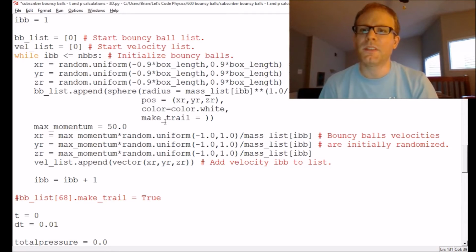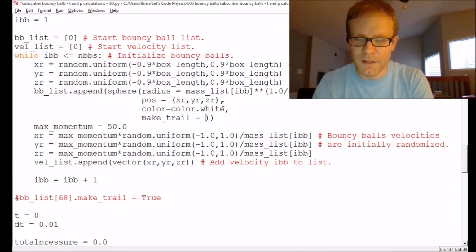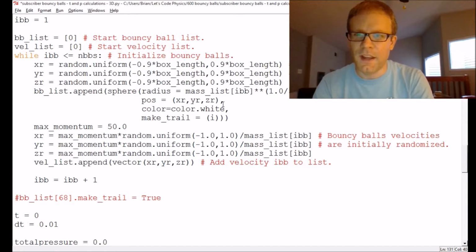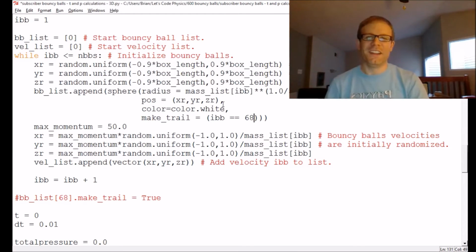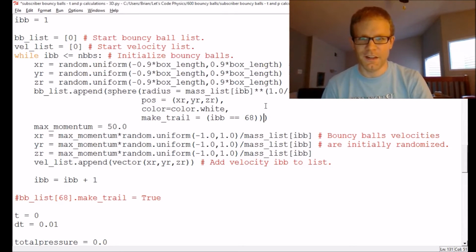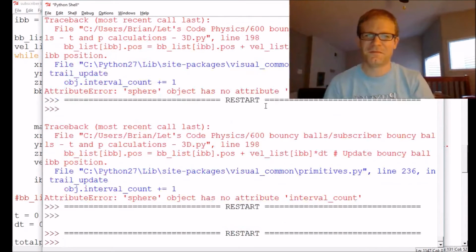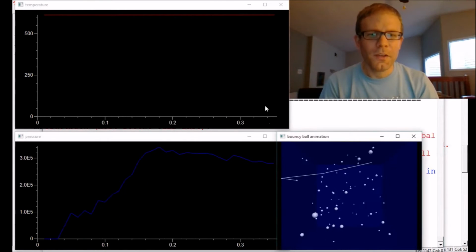So what I'm going to do is explicitly put in the make trail, and have that be equals a Boolean here of IBB equals 68. We're just going to manually put that in. So this thing will be false for everybody except for Hong Kong. Not 6,800. I don't have 6,800 countries. Pretty sure there's not 6,800 countries in the world. Pretty sure. Don't quote me on that. Okay, cool. So that worked.